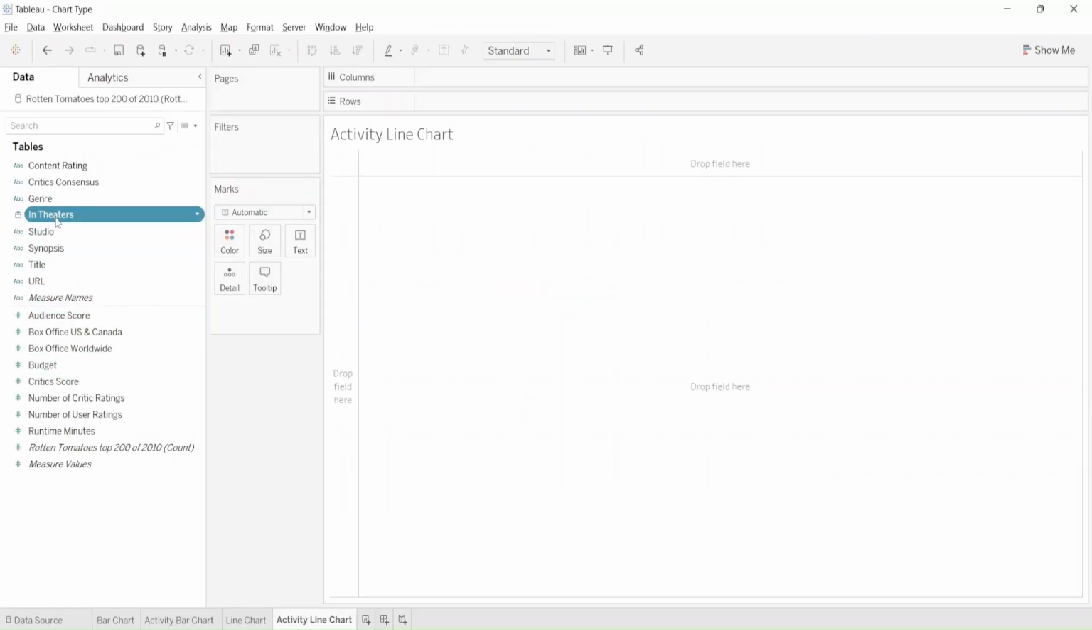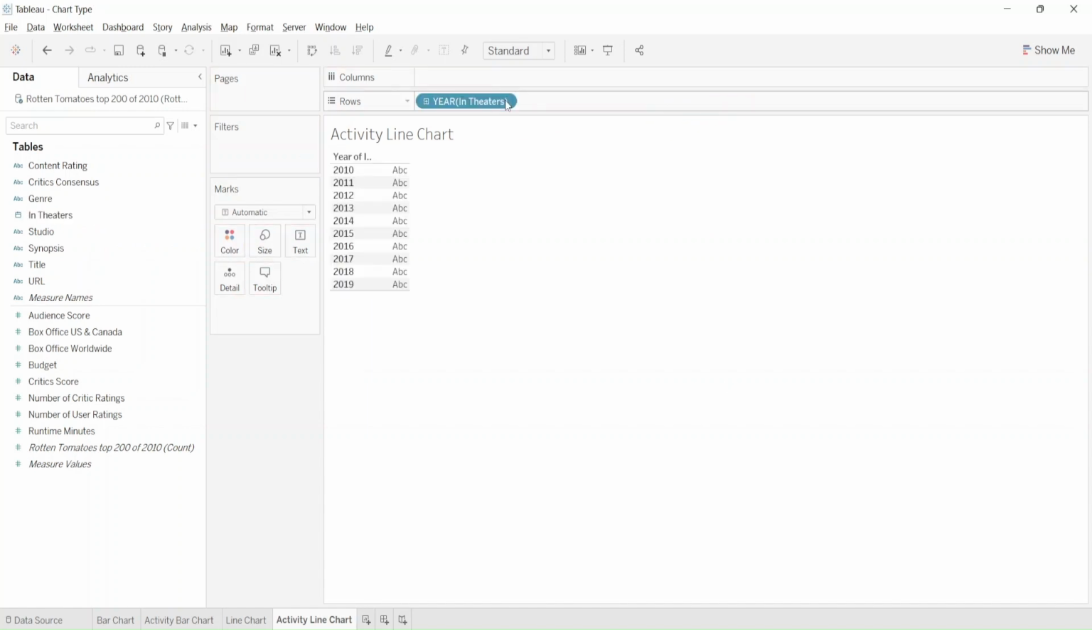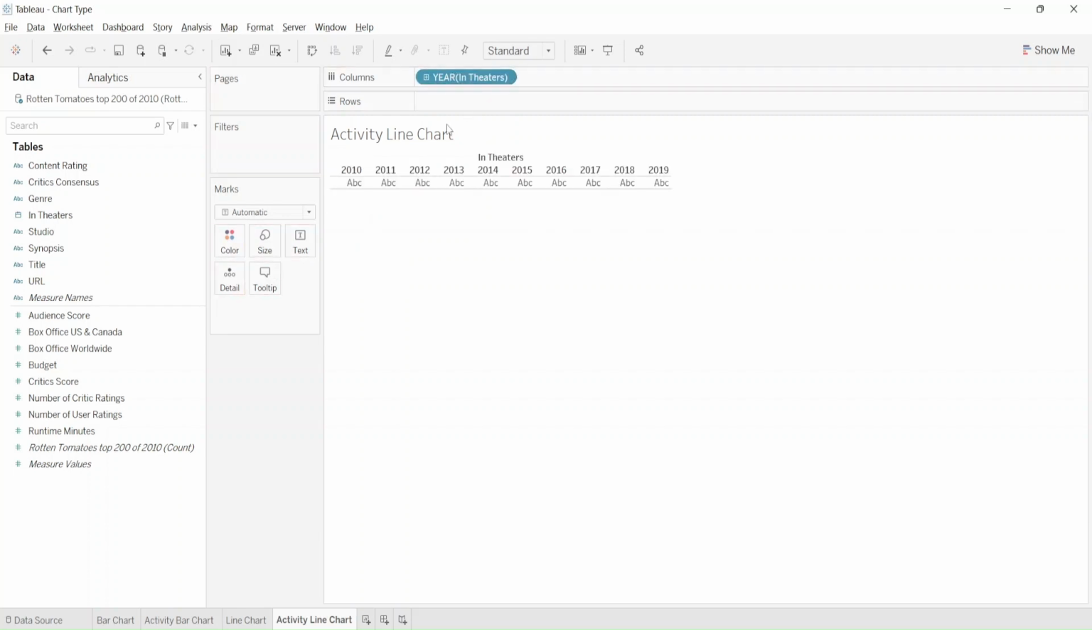Where should I drop in theaters? Into rows? Okay, I'll do that into rows. Sorry, into columns? Columns, I think. Into columns. I'll do that because it should be on the x-axis. Correct. Now I'm just going to turn it into green. You don't have to worry about why I'm doing it. We'll learn it later.